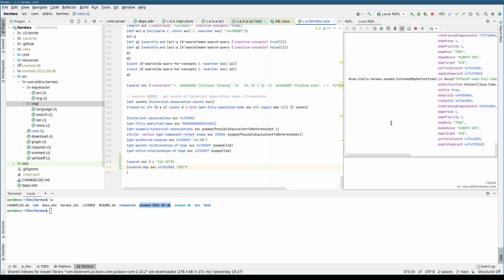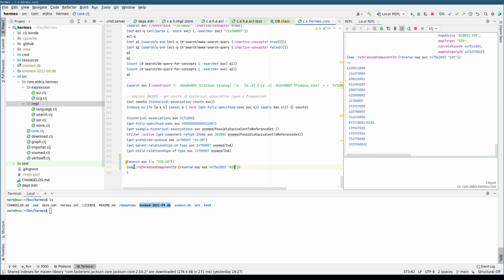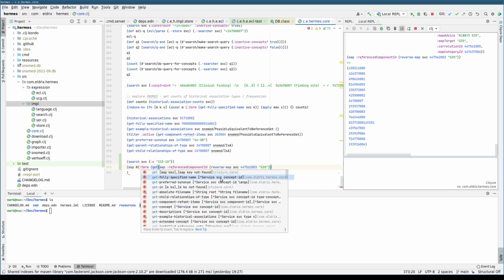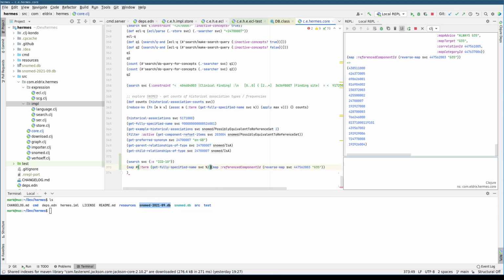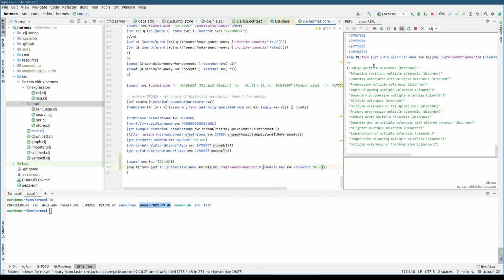So we've got a bunch of data here, quite difficult to see though, isn't it? So let's map across that. So we'll just map the referenced component and execute that. So suddenly we've got all the identifiers. Now, if we want to then map across that and get the fully specified names, we'll do exactly the same as we did before. So we'll get the term of the fully specified name of the service with the identifier of that, and then we will send that in, and that will give us ICD-10 mapped. So that's fantastic.